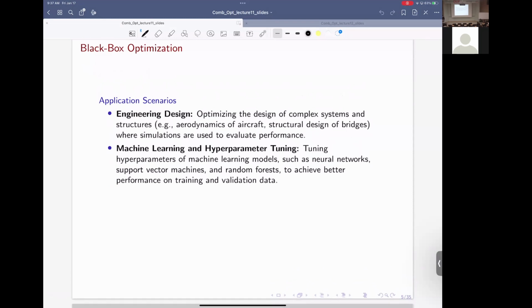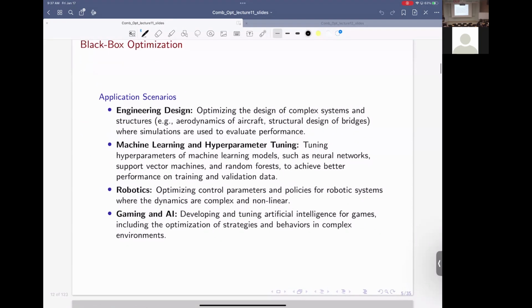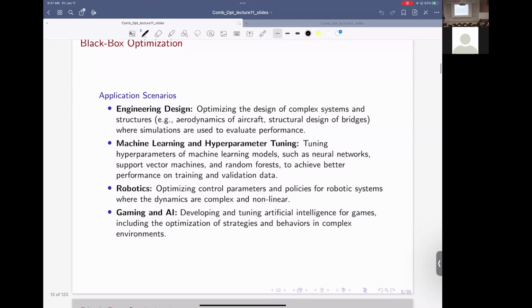Sometimes, let's say you want to run a stochastic gradient descent algorithm, but then you need to choose the right step size. And depending on your choice of step sizes, the convergence rate can change a lot. So you want to choose these hyperparameters when you run your machine learning models. And also robotics, where you want to design control algorithms whose parameters are quite hard to choose, and how do you choose the right ones? And gaming, game and AI, that's also another example.